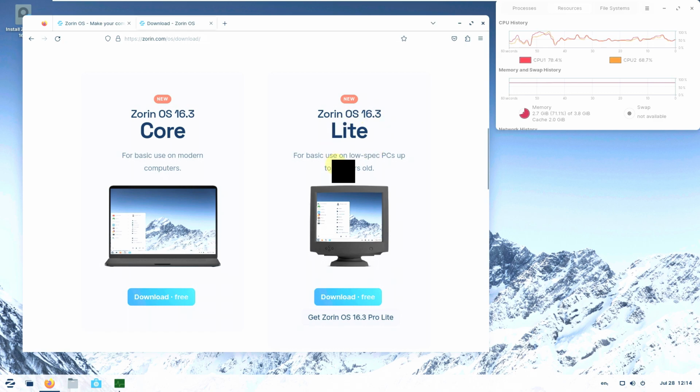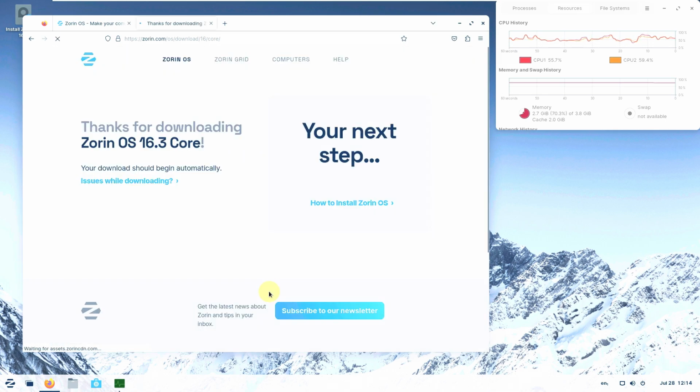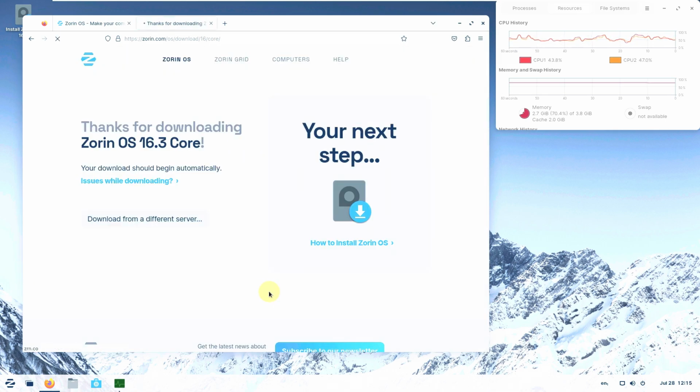In order to download the Lite edition, go with this option. In order to download the Core edition, just click on download free. If you want news and all the things from Zorin OS, just give your email, and they will send you the newsletter. You just need to click on skip to download. It's going to directly take you to the download without email or anything like that.